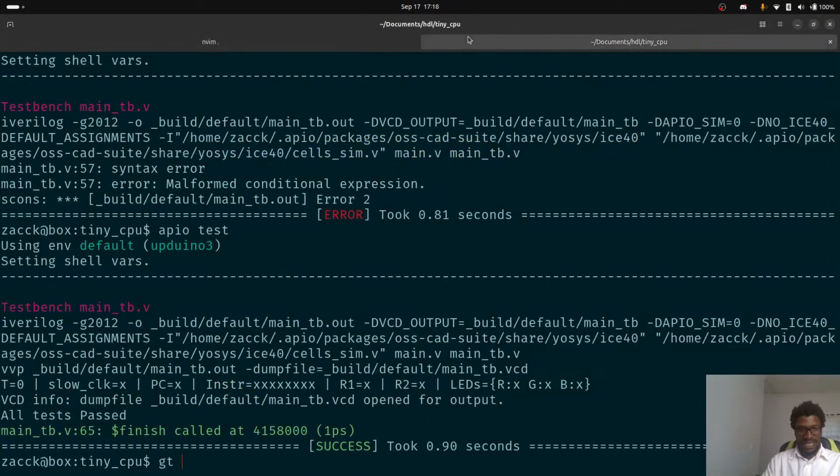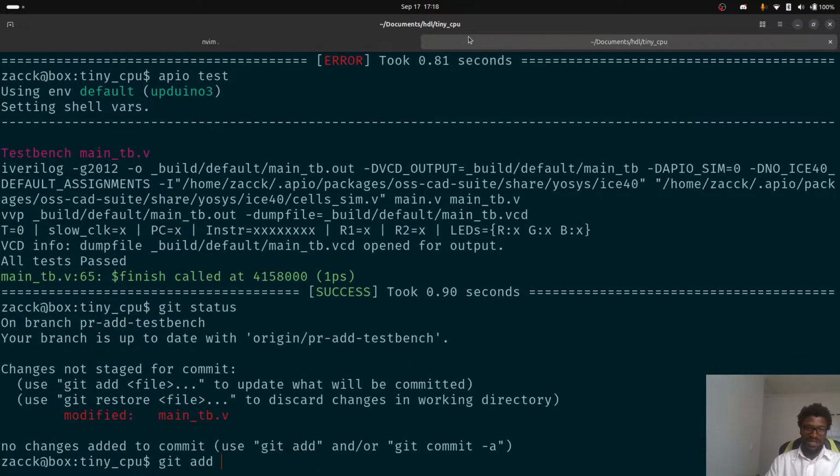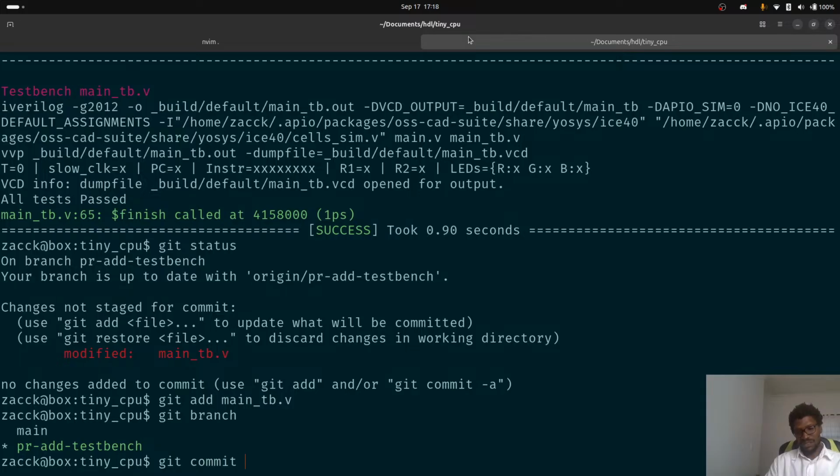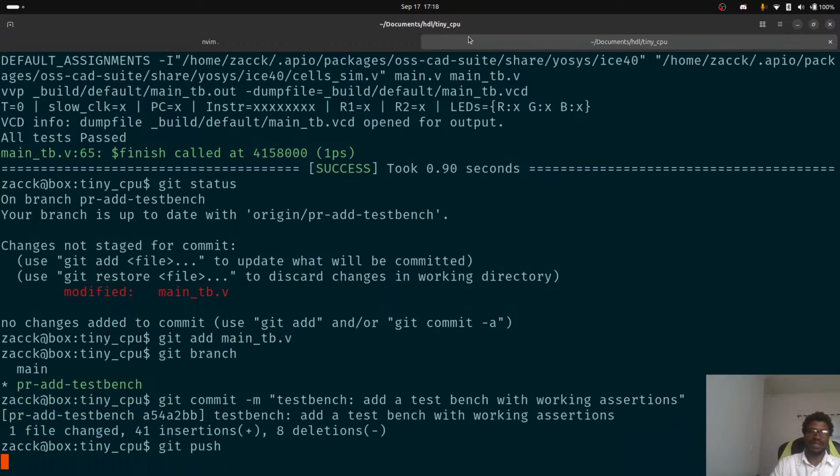Okay. Git status. Git add main.tv. Yeah. Git branch. Git commit -m. Add TestBench. Add a TestBench with working assertions. Okay, git push. I'll push that up.